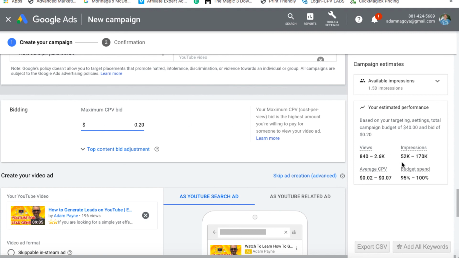So for example, if I say I'm prepared to spend 20 cents per view, what this tells me over here is that I'm going to get anything from between 52 to 170,000 impressions, which leads to between 840 and 2.6 thousand views, and I will spend up to 0.07 per view. I won't actually spend this, but I will never go over this. And it will spend all of my budget.